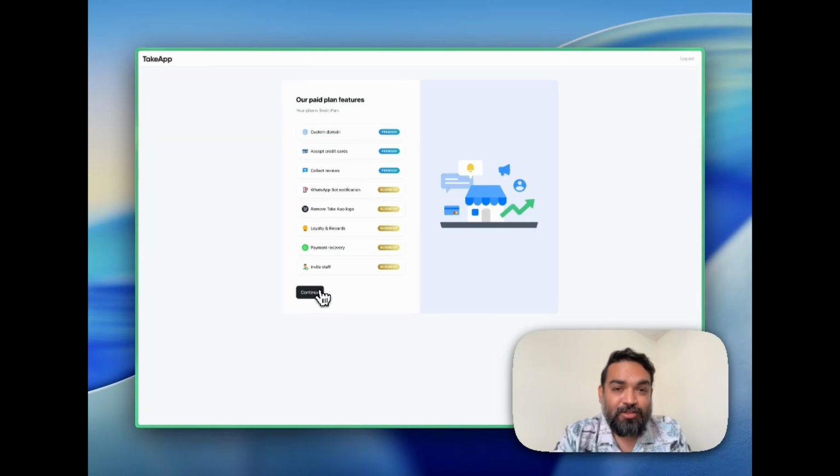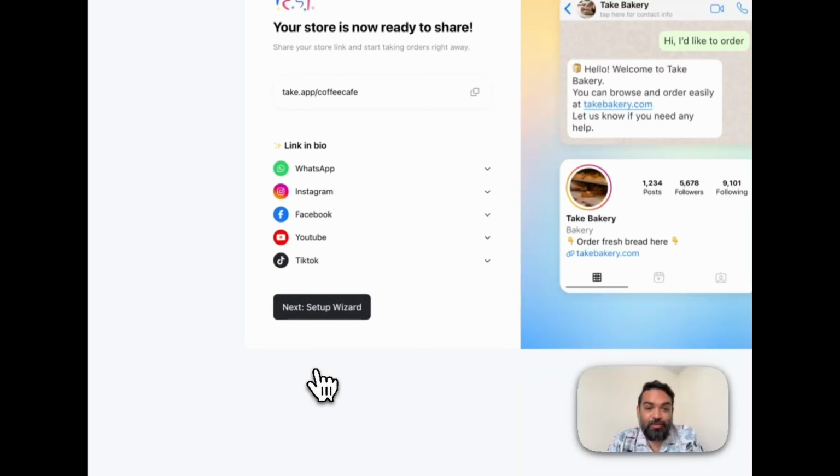You don't have to upgrade for a free plan. I would recommend you try the store out, create your store, see how it looks, and then go ahead and purchase. And the best option, if you can scale up your business, is purchasing a business plan or a premium plan. Let's click continue and see what the next options are.